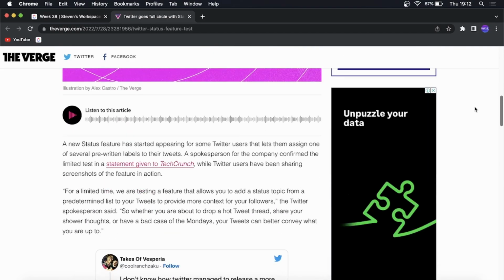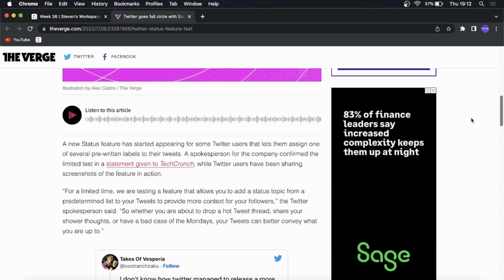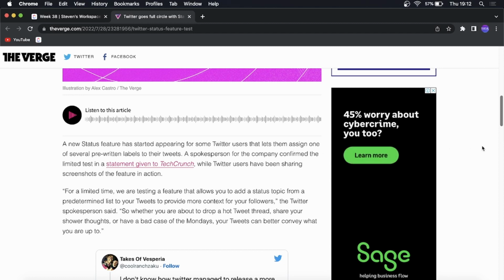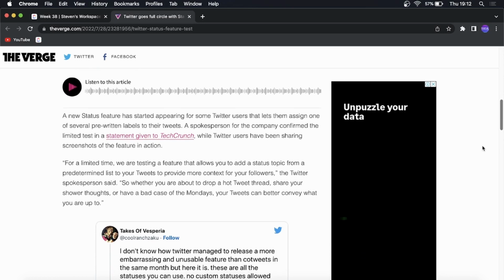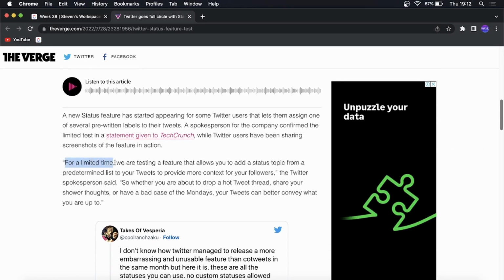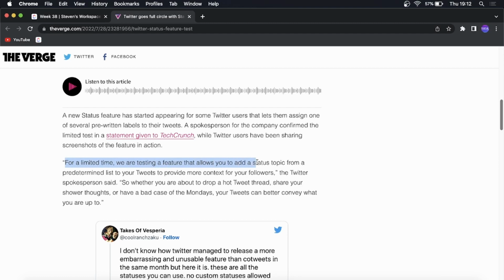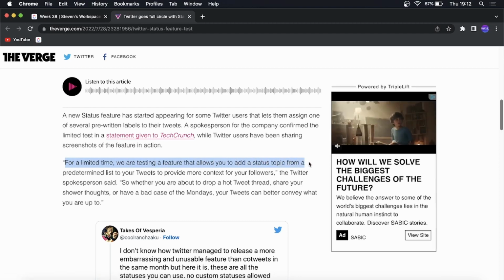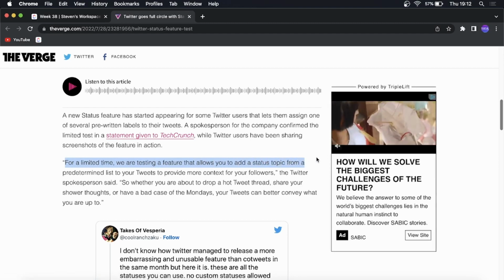And as they say in this article, which is linked in the description down below, they are testing this out and it's only appearing for some users, even if they're in the same country that they're doing the test in. It's also for a limited time. They're probably going to test this for a couple of weeks, and then depending on the feedback they get from the community, they'll make some changes, adjust things a little bit, and release a final version to the rest of the world using Twitter.